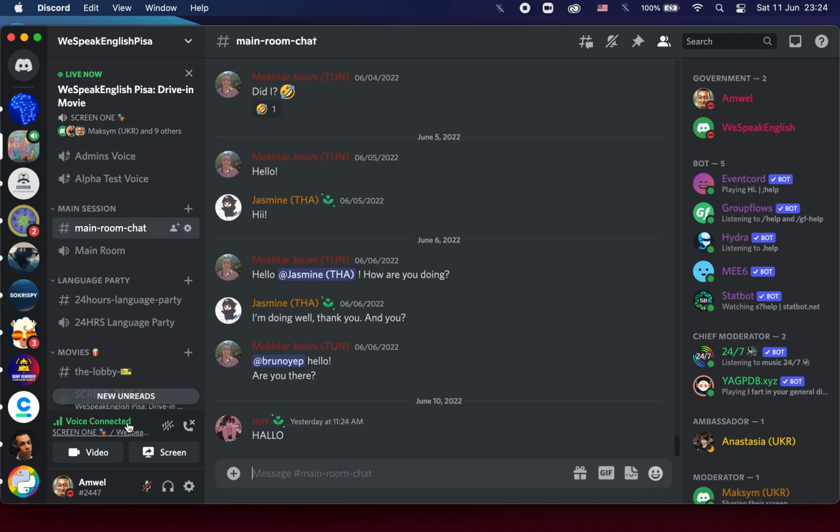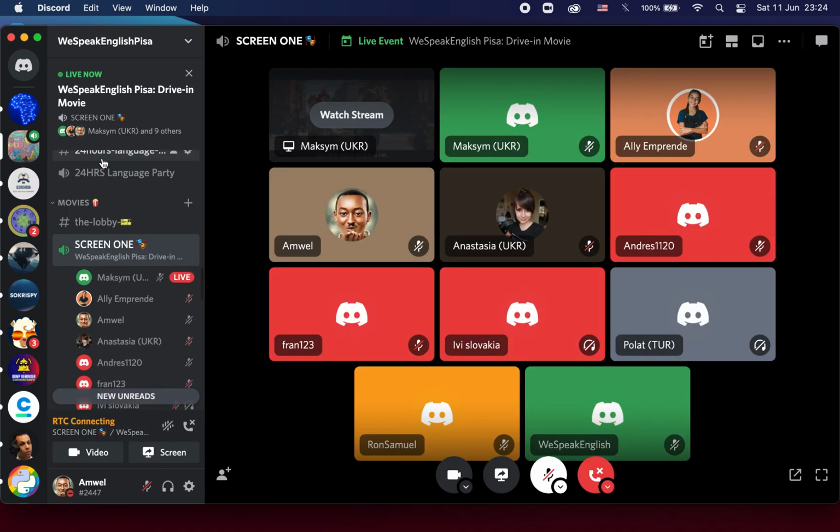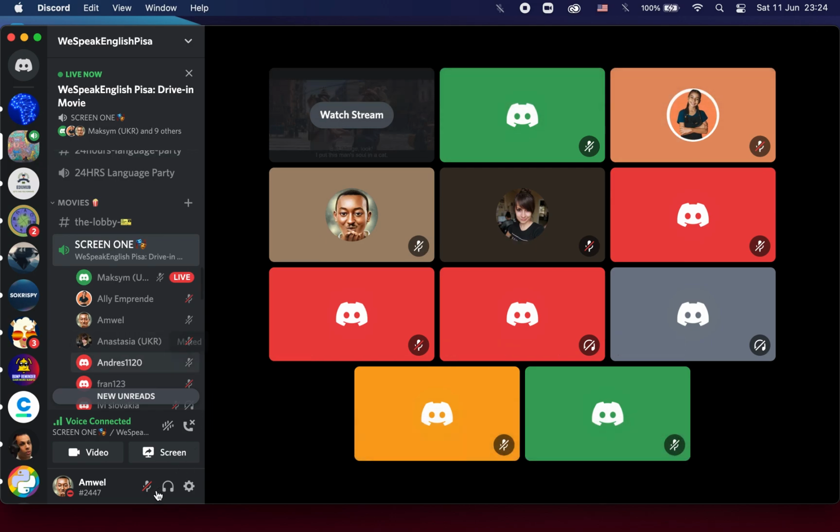So we have this accessibility here. We have this disconnect button. I'll just click this one, and when I click this button, it will help me end all the connections in the server.